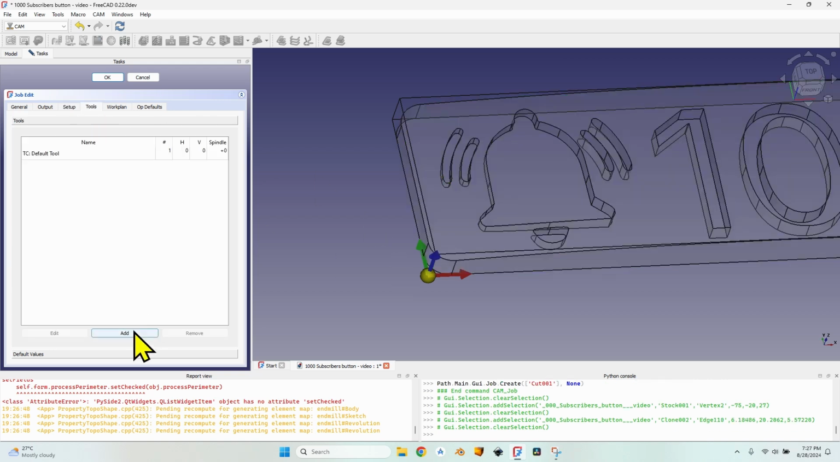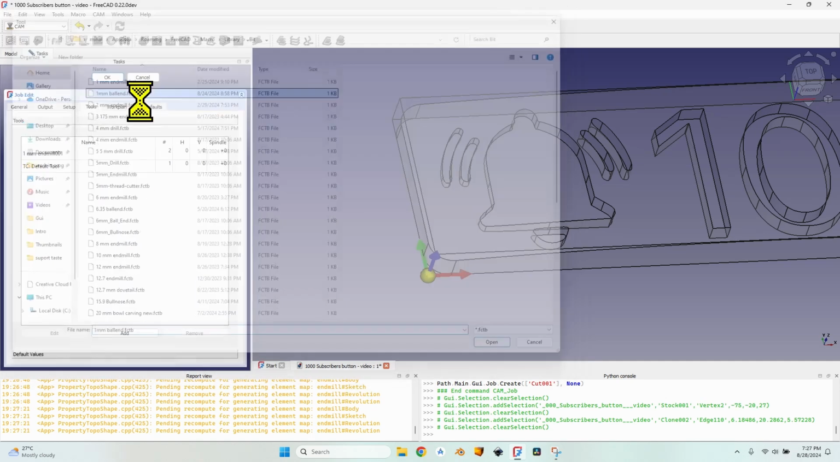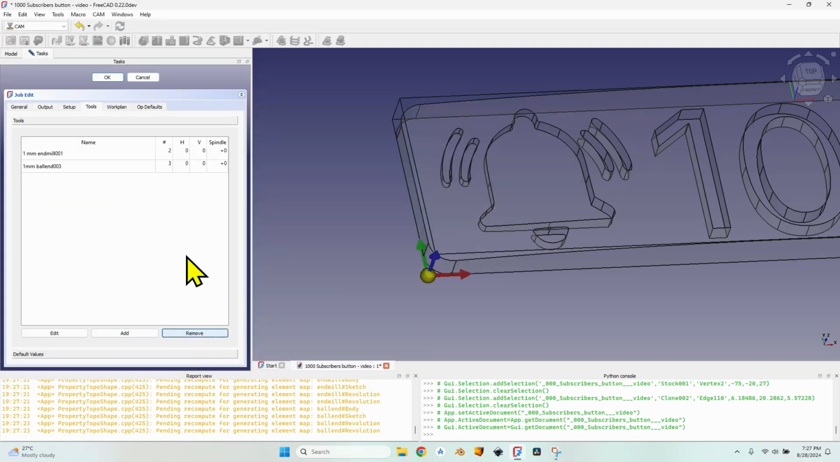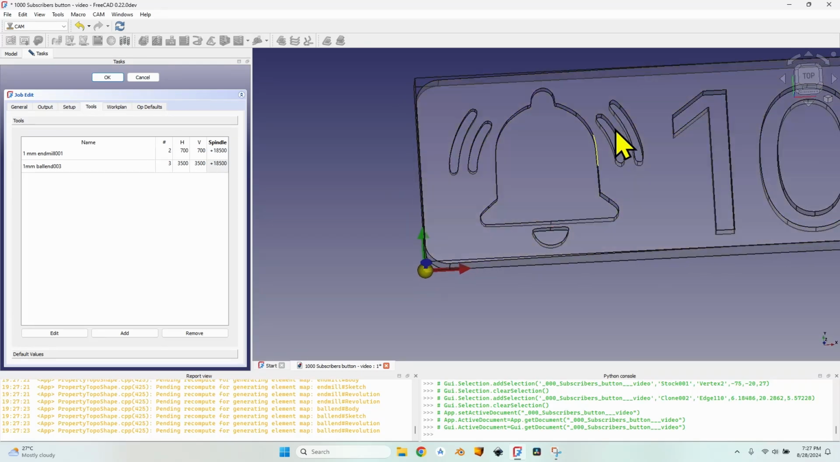Go to the tools tab, add a new tool, the 1 mm end mill, add another one, the 1 mm ball end, remove the default tool, set some speeds. For the end mill I will set very low speed, 700, both on vertical and horizontal. For the ball end I can use the same 3500. I'm setting such a small speed for the end mill because it is going to mill all these pockets which are very small. The remaining walls are very small and I don't want them to break.